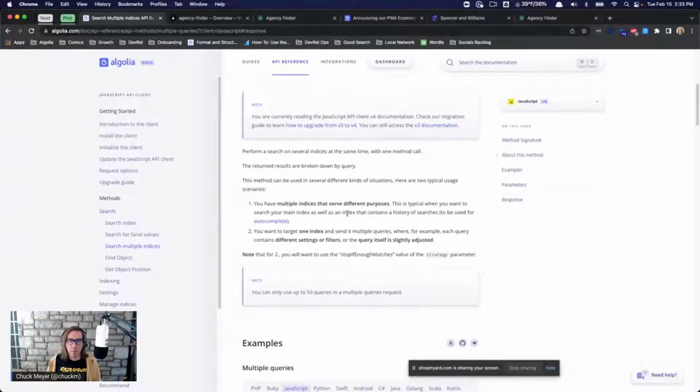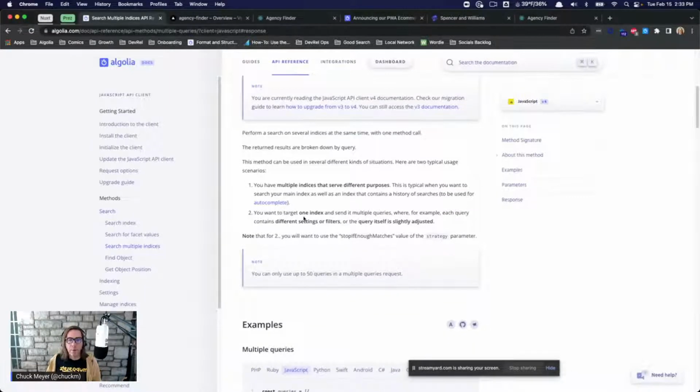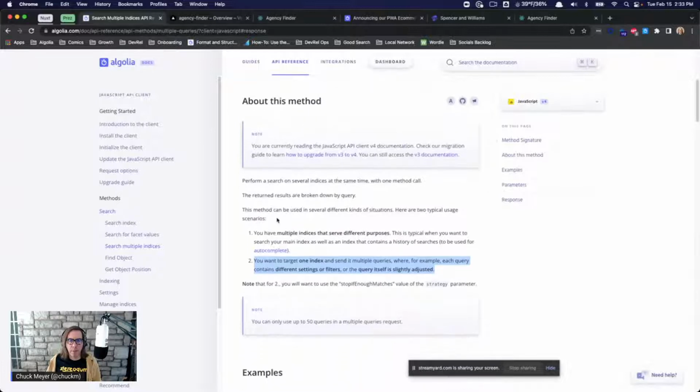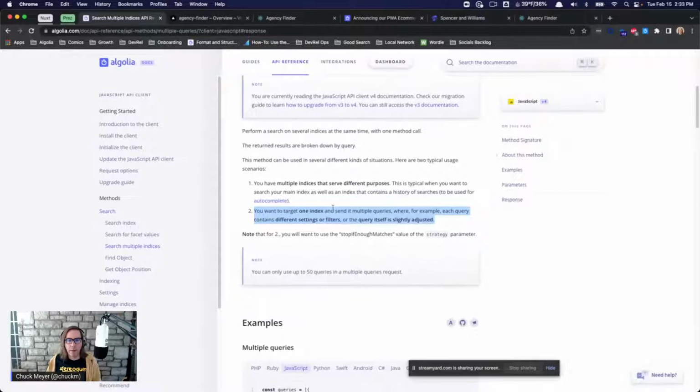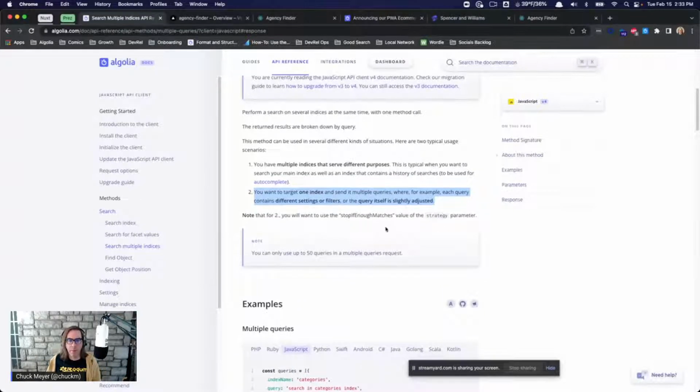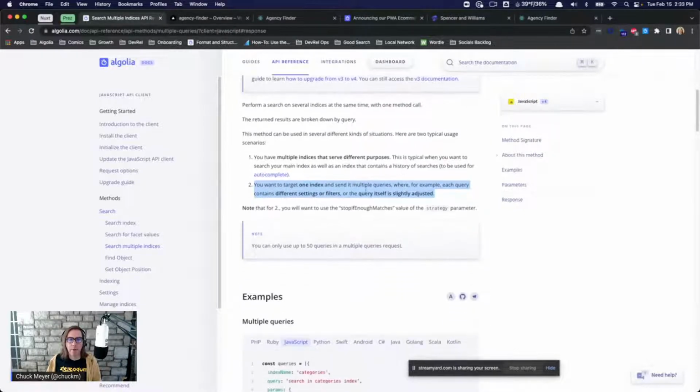Sorry, just reading: you have multiple indices that serve different purposes, and you want to target one index and send multiple queries. So this was something I was thinking about. Right now, I've got these broken out into two different indices, and that's kind of nice. But I could potentially have them all as a single index, and for the records without latitude and longitude information, do a secondary lookup based on provider states or whatever, to allow me to do that second query.